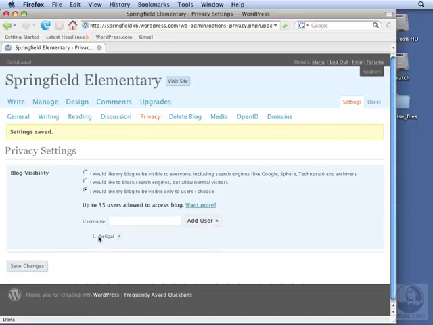You're allowed to have up to 35 of these people. If you wanted more than 35, you can upgrade WordPress, and that would allow you to have more people accessing it. But again, not the general public, just the people you specify. If you wanted to remove a person, if you had 6 or 7 people in here and you decided to take one off, you could just click the little X button next to that person's name, and that would remove that person.